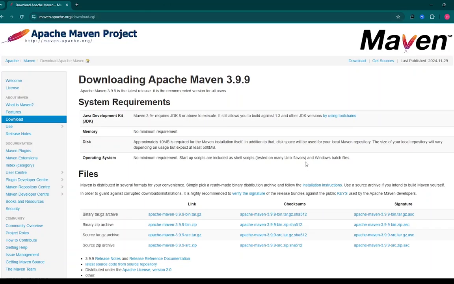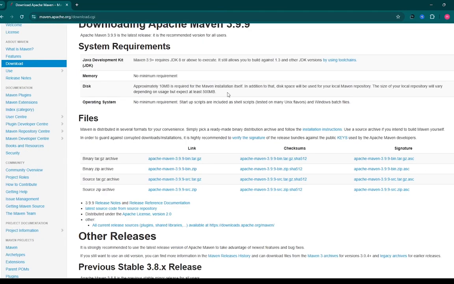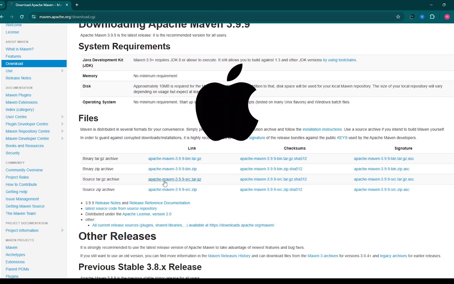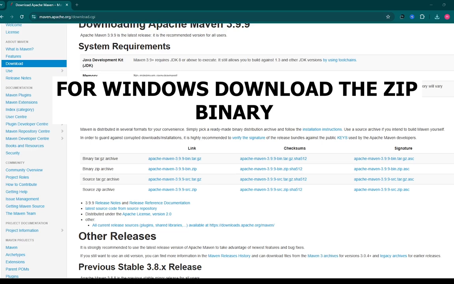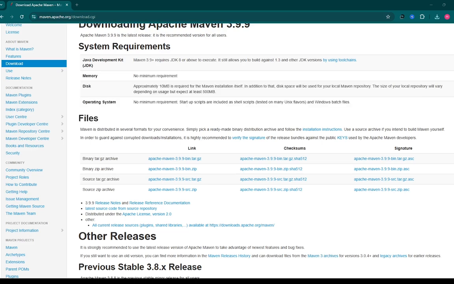Depending on the operating system that you have, you're gonna go for the zip. If you're using Mac, then this is the one you should download. You're going to download the latest version, and you're going to select the latest stable binary zip file under files. So this is the one that you want, this one right here. You're just gonna click on it and it should start downloading.